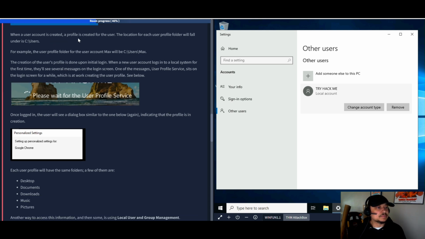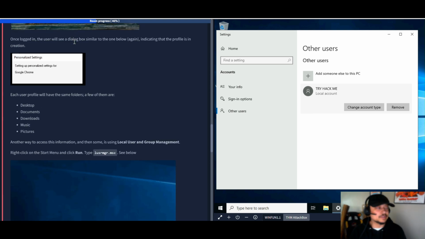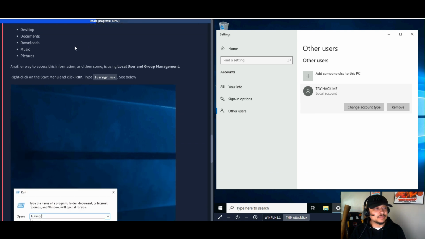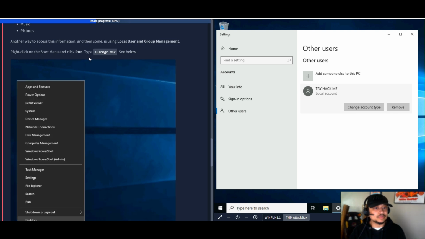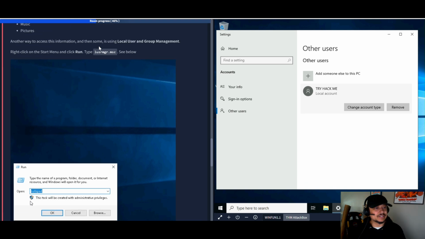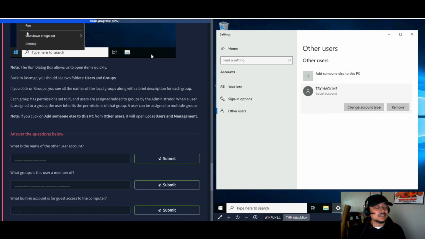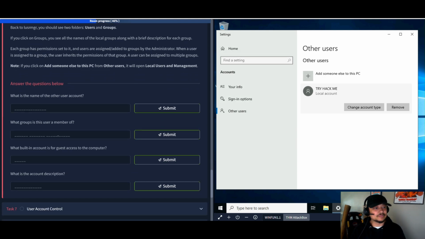All right. Just going over the user profile creation, mentioned that earlier. Yep, talking about creating the user profile once logged in. Each user profile will have the same folders, which are Desktop, Documents, Downloads, Music, and Pictures. Cool. Then it gives another way to do it, which is you can do Run, then lusrmgr.msc. That's typically how I would go through it, rather than searching for it. But hey, that's all right.